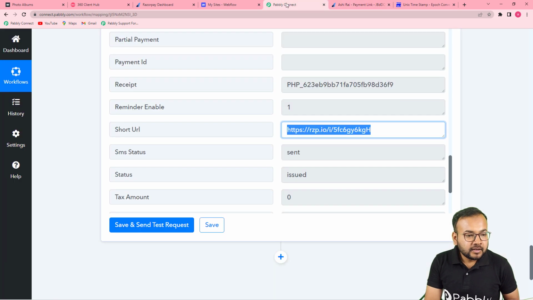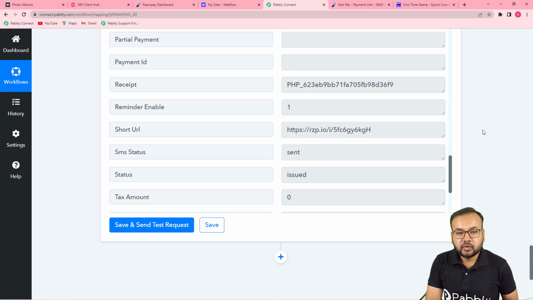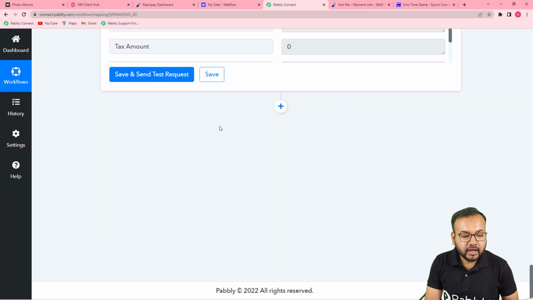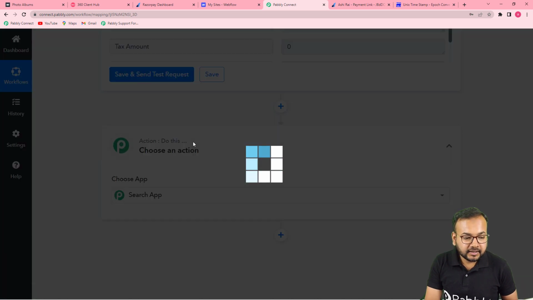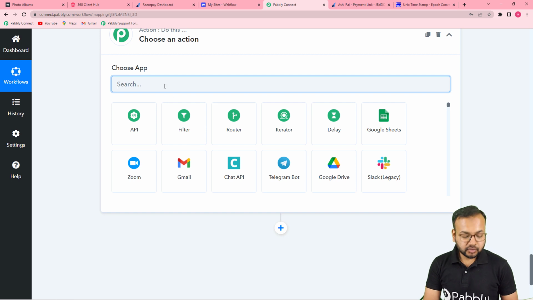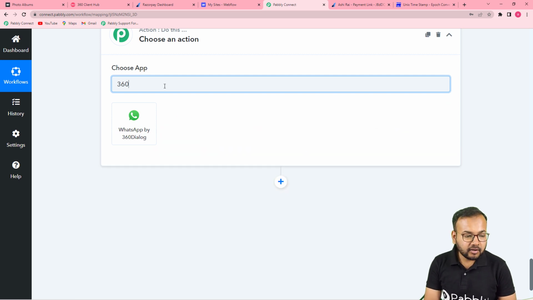Right now I want to send this payment link to my student on WhatsApp. For that to happen, you have to connect. You have to click here first on this plus icon, and from this choose app you have to connect the 360dialog application, this one, WhatsApp by 360dialog.